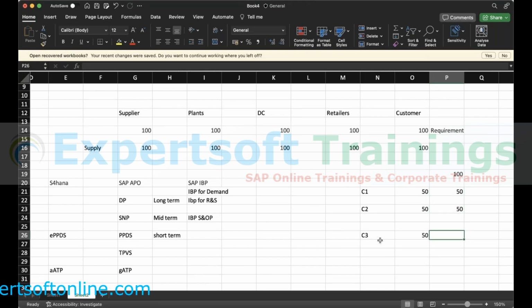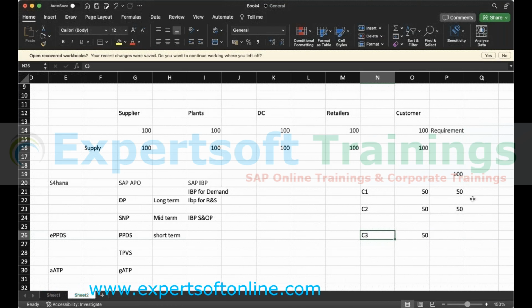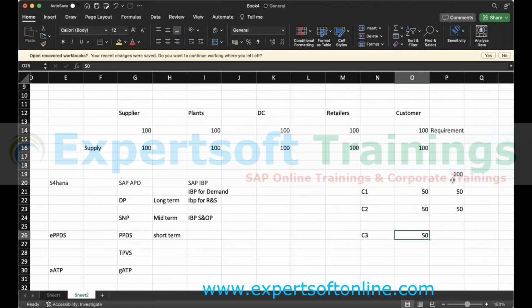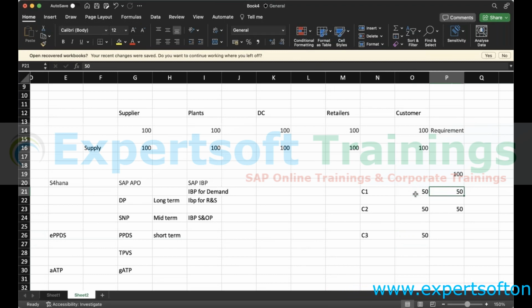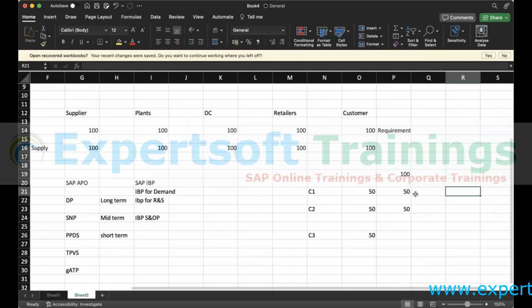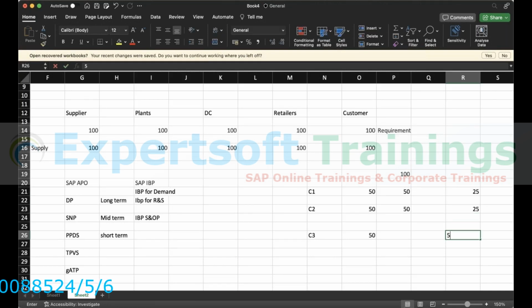Now, for example, if C3 is the priority customer for me and he comes late, he doesn't have the stock to fulfill his order. In those cases, with the help of the product allocation, we can set up a limit for the customers. For example, for this month, customer 1 can fulfill orders up to 25 quantity only. That is the maximum limit. For C2, 25, and for C3, 50.